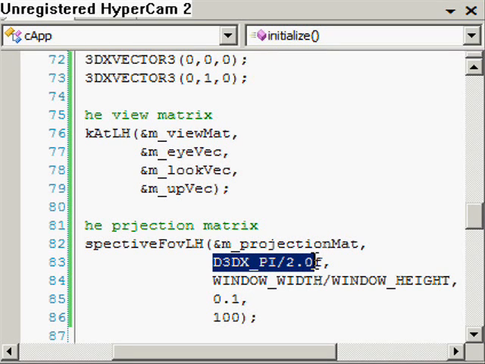Basically, this is the zoom factor of our camera. We can control how much zoom it has got. The wider the field of view, i.e. the bigger this value, it's going to basically correspond to a zoom out in the camera. So if we say D3DX pi and get rid of the 2, it's going to be more zoomed out than D3DX pi over 2, in fact twice as more zoomed out.